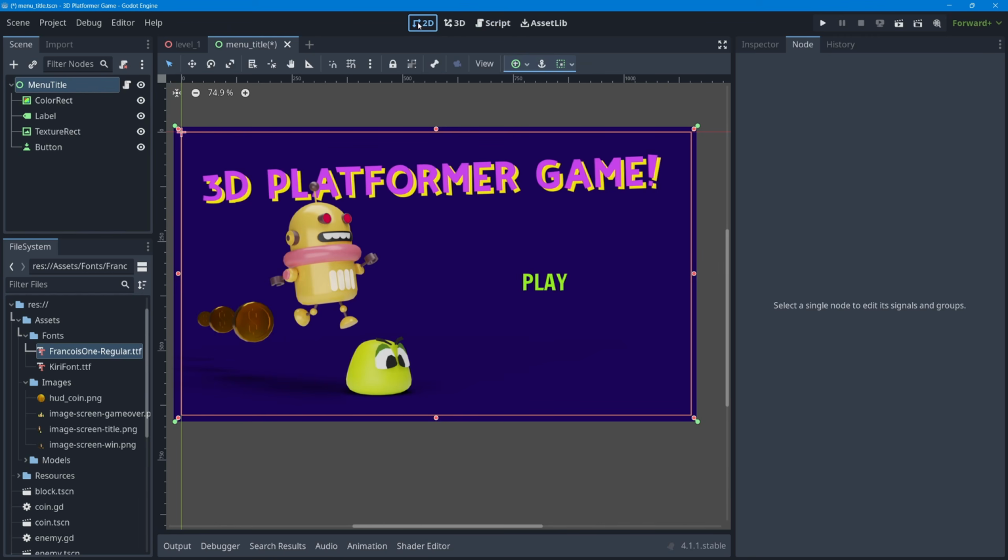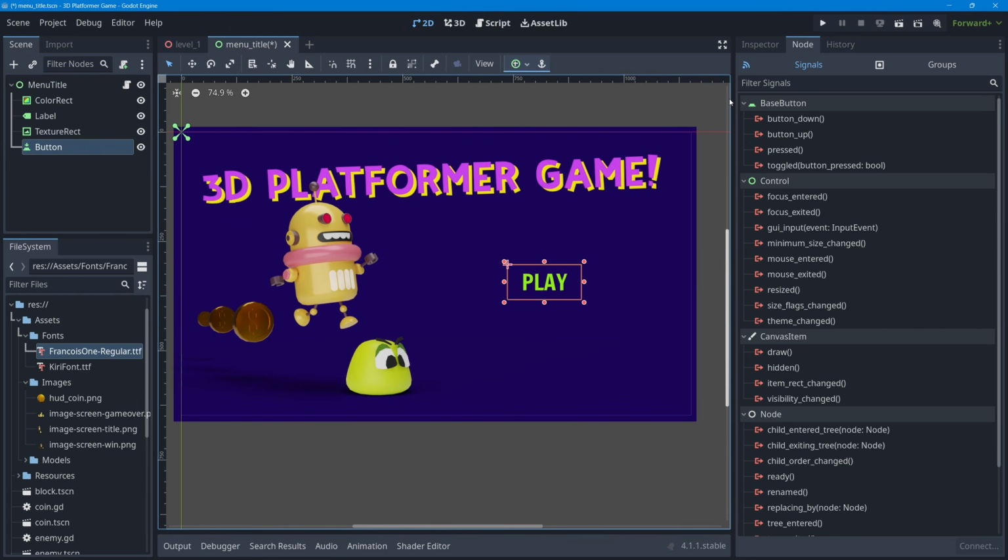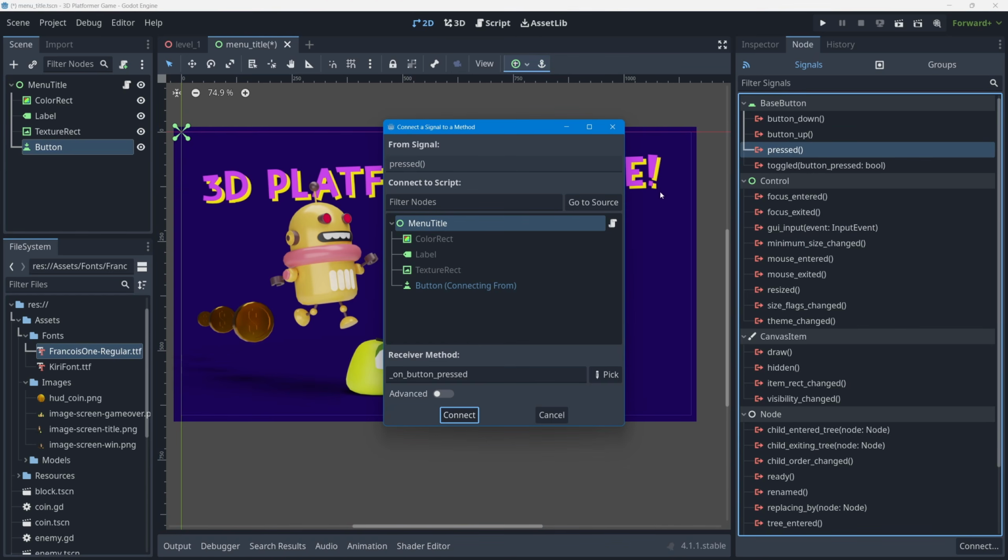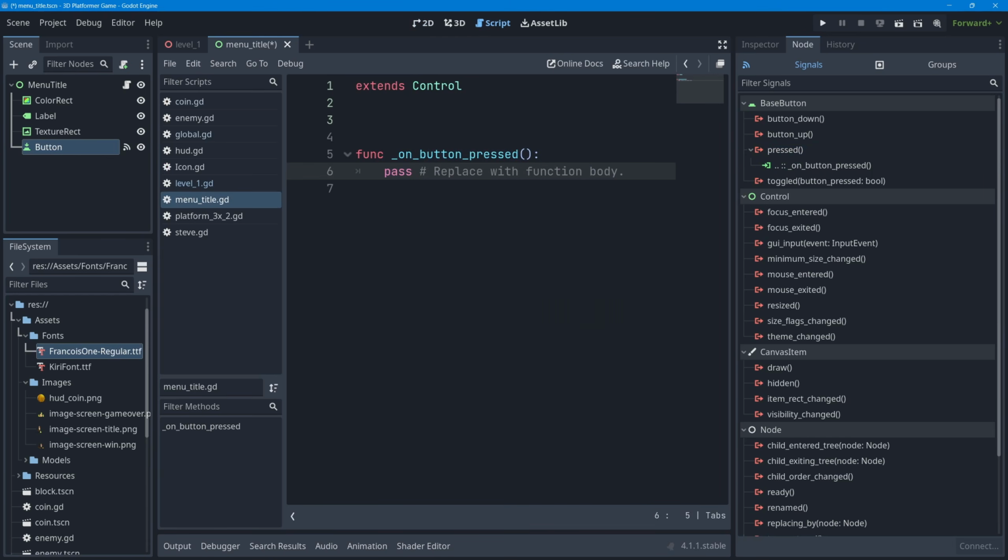Now, if I go back to my 2D workspace and select the button and then go and add, I'll go ahead and double click on the pressed signal. It's going to make a new function called onButtonPressed that will respond to that pressed event. So I'll go ahead and press connect. It's going to put it in that script file that we just added. So I'll press connect. There it is.